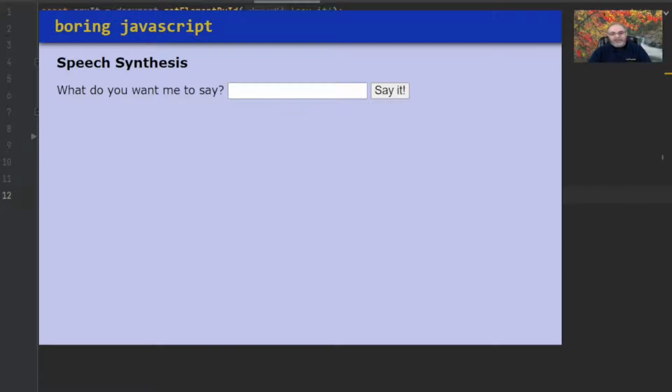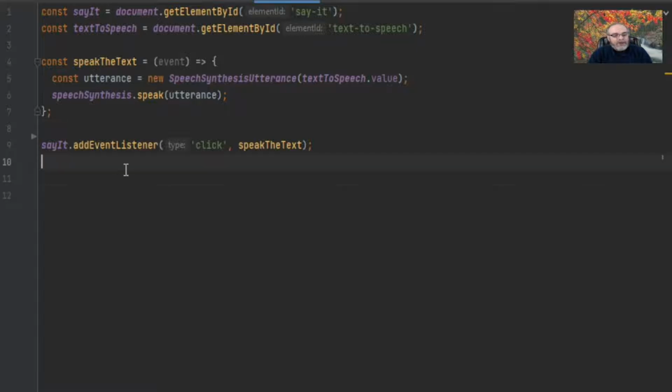So let's take a look and see what it does here. This is the HTML file that I have, and as you can tell here, we're just going to type in whatever within the text box, click on say it, and it should say it. Let's take a look at the code. The code is extremely easy to use. Here's my event listener for the click event for the say it button, and this is all there really is to it. Like I said, it's very easy to use.